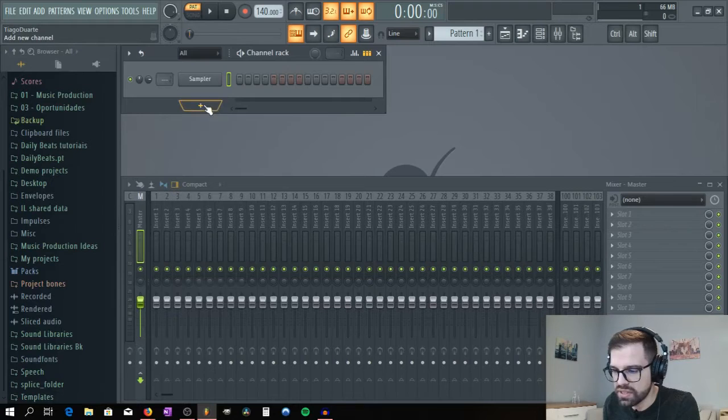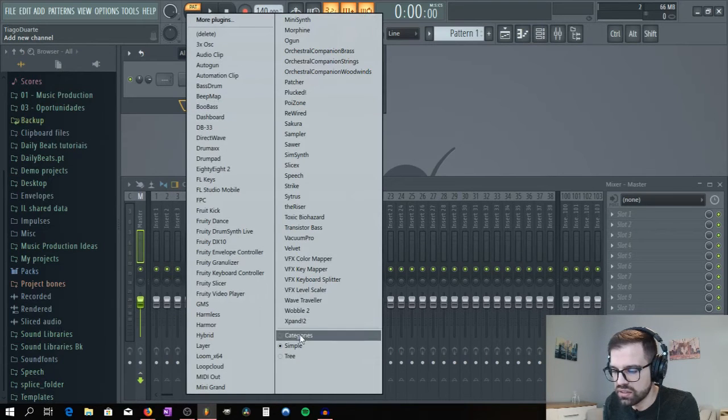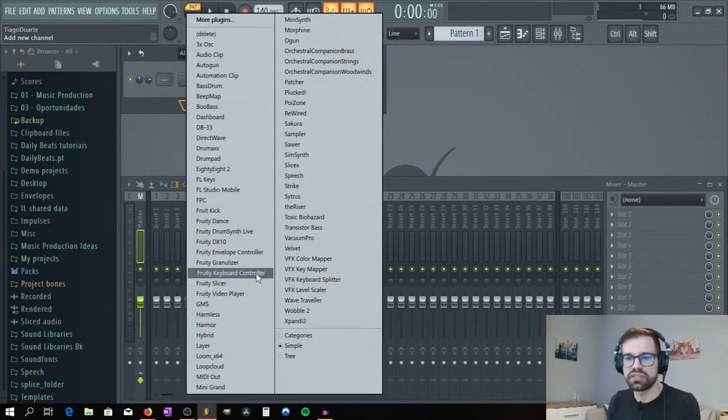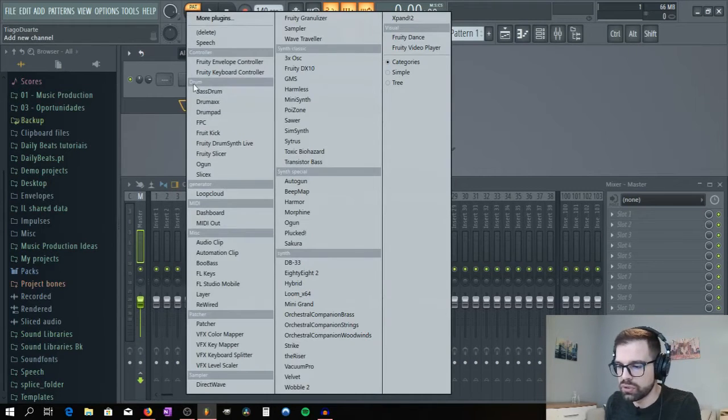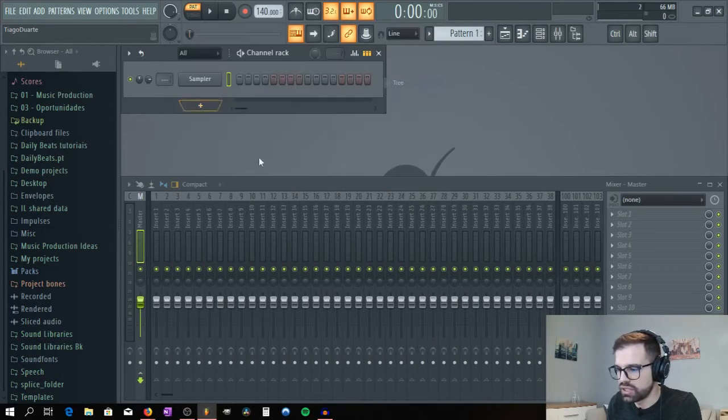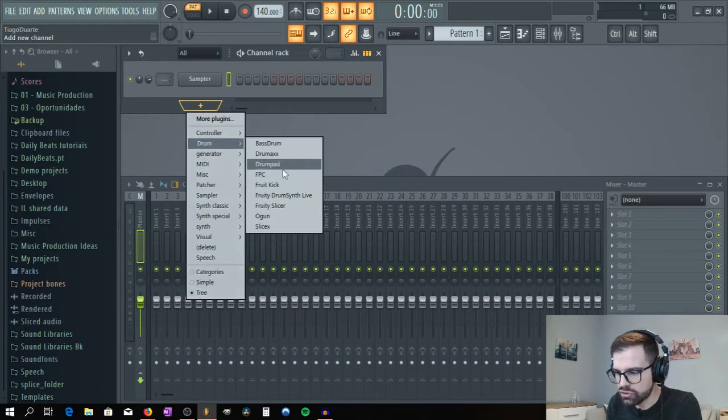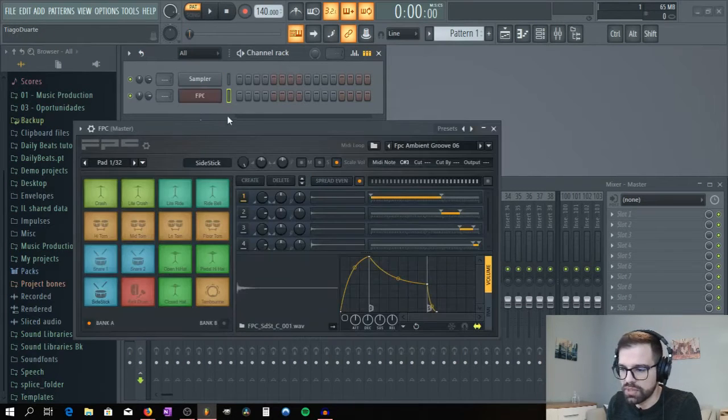all the plugins there, so it's a little bit easier for me. But you can also have simple, which is just a list of the plugins that you have available in your system, or you can choose category, which will have again the same structure like the tree, but all expanded in a list, but they are still organized with this header. So I like to have it on tree. And let's go here to drums, FPC, or drum FPC.